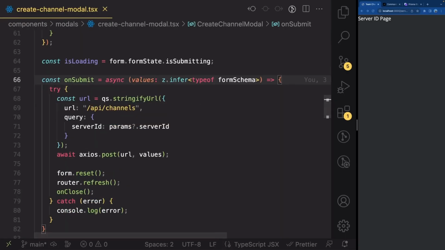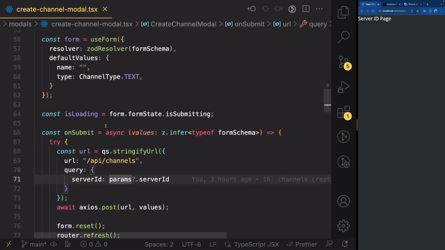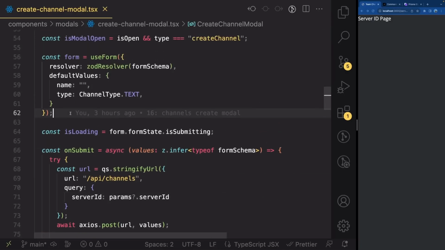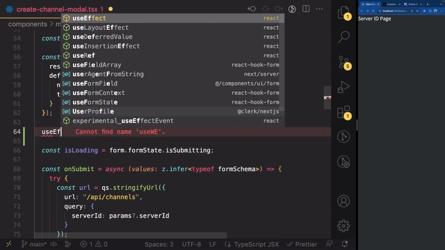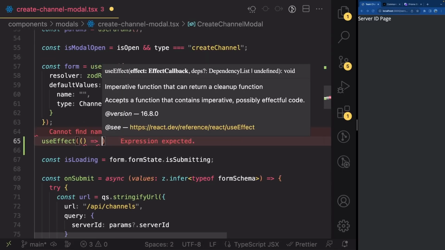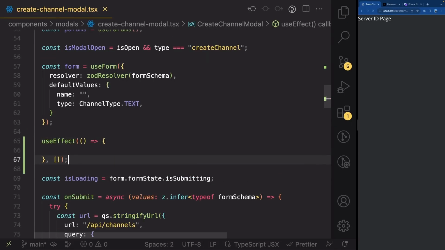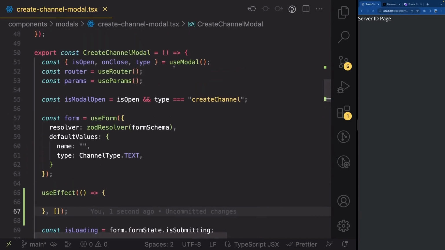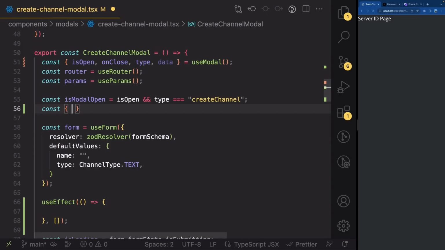And now that we pass in that, we can go back inside of our components, models, inside of the create channel model right here. And let's go ahead and fix this quickly. Just below this form, let's add a use effect from React like this, and let's extract the channel type from the data now. So in this use model, we can get the data, and below this is model open. Let's extract the potential channel type from the data like this.